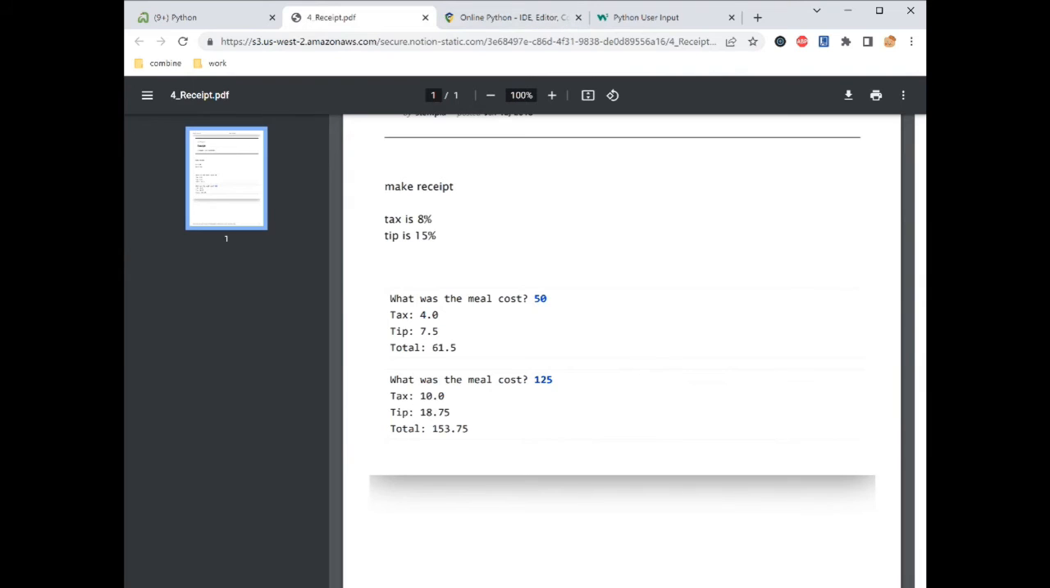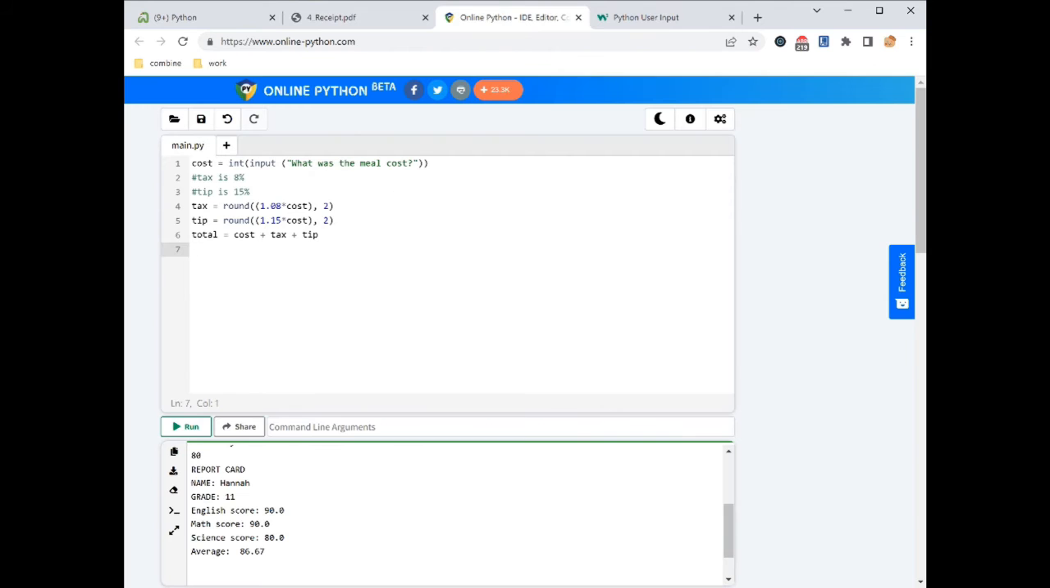And last, what we're going to do is print all of them, our tax, tip, and then total. So first, you print the tax, then your tip, and then you print the total.